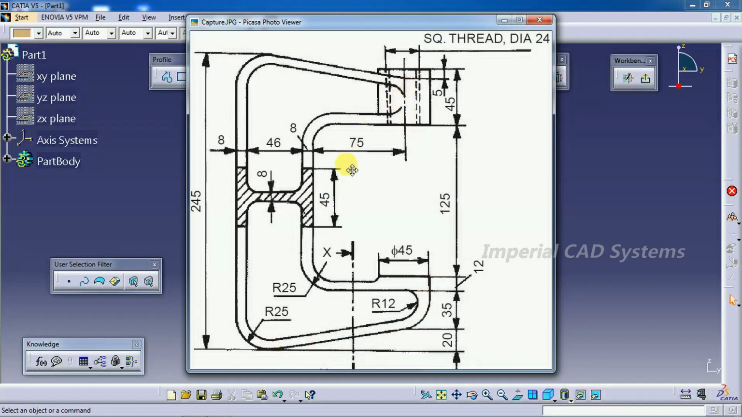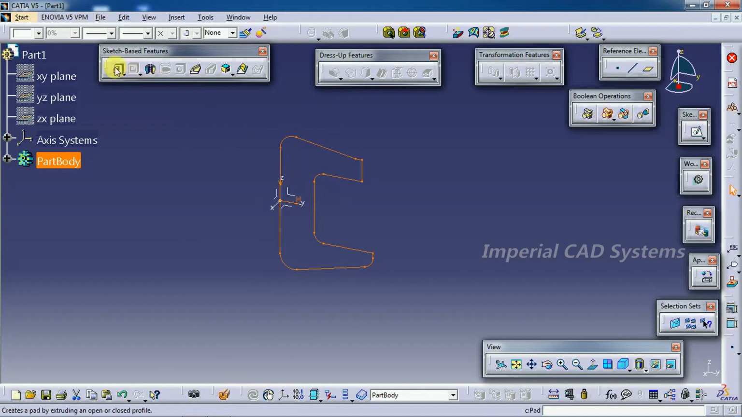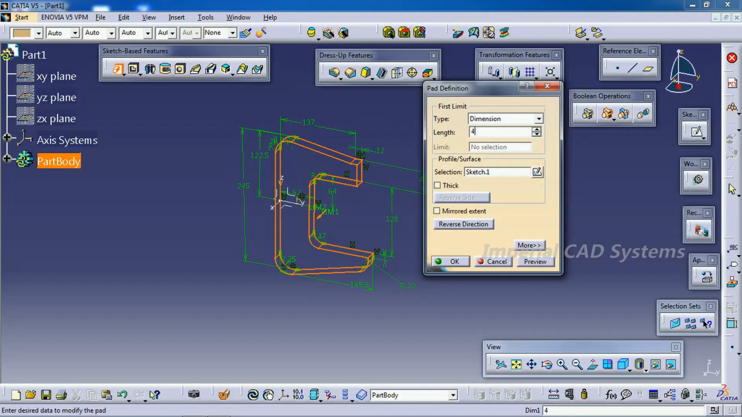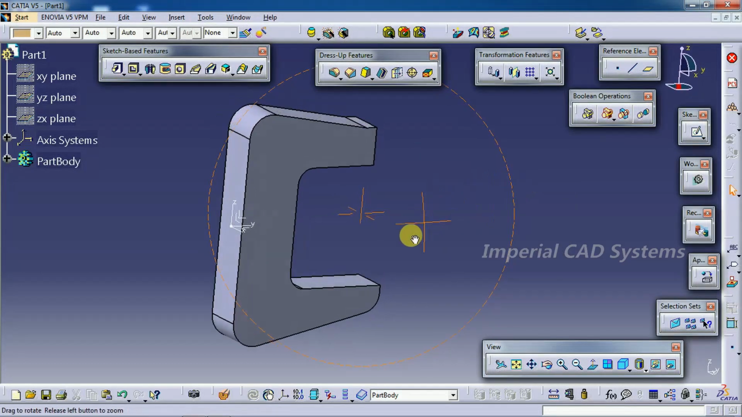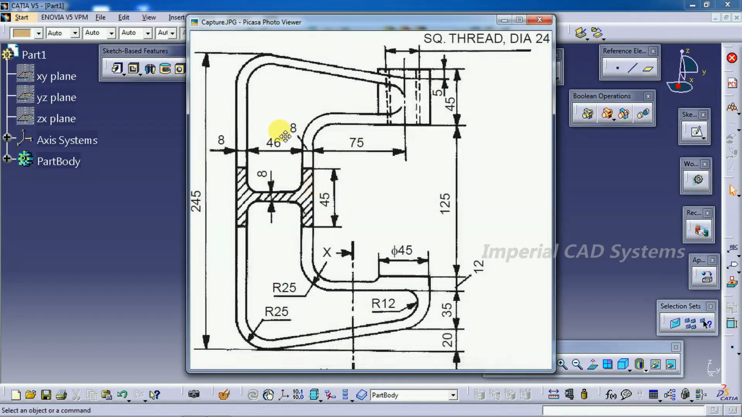Now we need to pad. How much is the pad? Here no other dimension like a side view or a top view is shown. Here you can see the revolved section. 45 is nothing but its width. So exit this workbench and go to pad. 45 by 2, I use mirror. See, like this. Then the first base part.